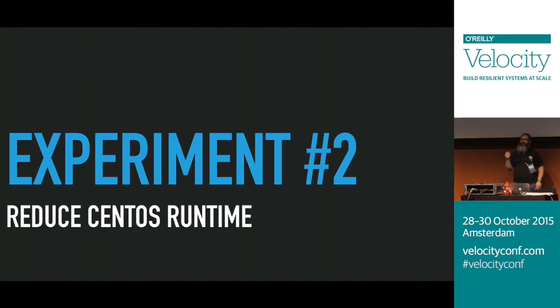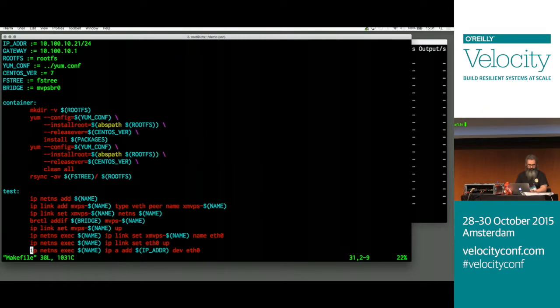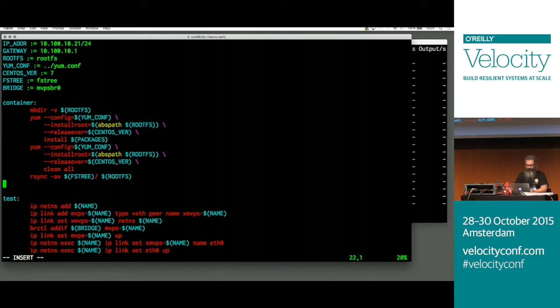Let's see if we can get to that reduction part, right? We don't want or need the whole OS running in there. Instead, let's slim it down and see if we can get somewhere in that middle ground. It's more than a single process, but it's less than an entire OS. All right, so of course, we're going to go back to the Makefile. And anybody want to guess what's about to happen? We're going to delete stuff, right?